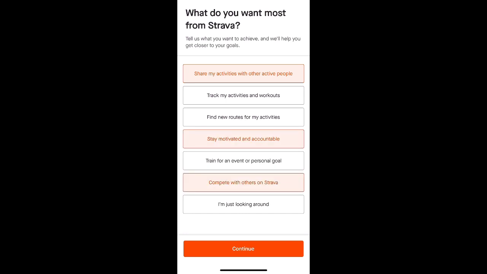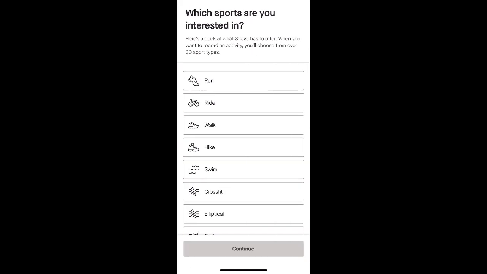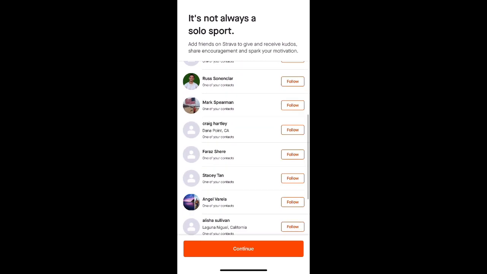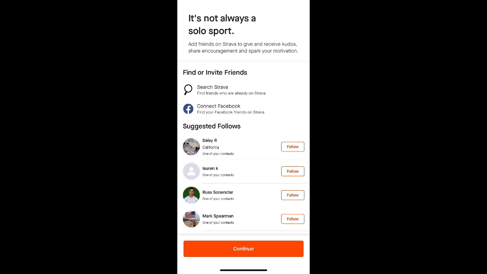Since we're doing this as a community, obviously staying motivated and accountable is going to be one of the big things. So definitely click that. Since I'm more of a runner and a walker, I'm going to click those two. If you're a cycler, you could always click that as your option.